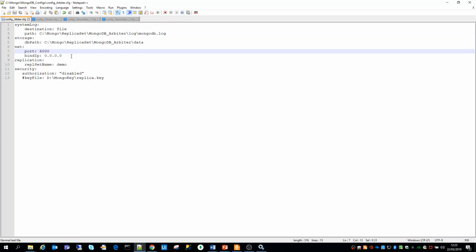So that's about it. In the next video, we would examine the batch file, which we'll be creating in order to create the services for the primary and secondary servers, and also the arbiter. And we will be seeing that those services will be making use of these configuration files. But that's for the next video.